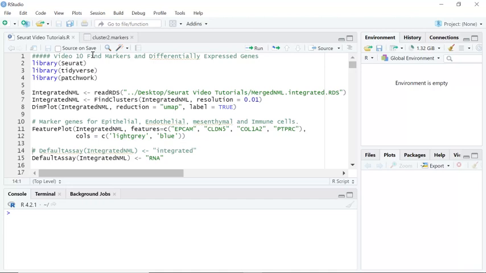In this video, I'm going to show you how to use the FindMarkers function. This function can help you find the markers to identify the cell types in a cell cluster. In reality, people actually use this function more to find differentially expressed genes across different experimental conditions.